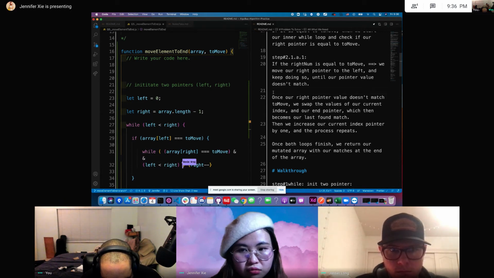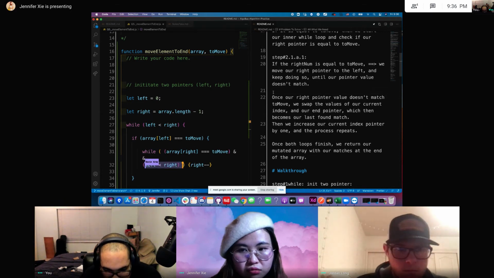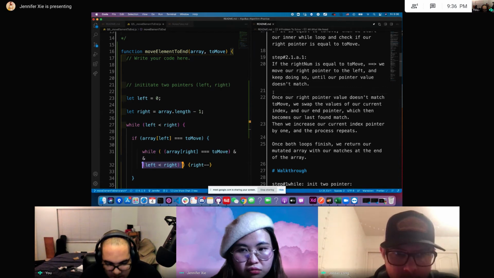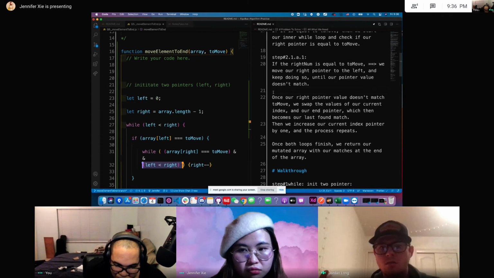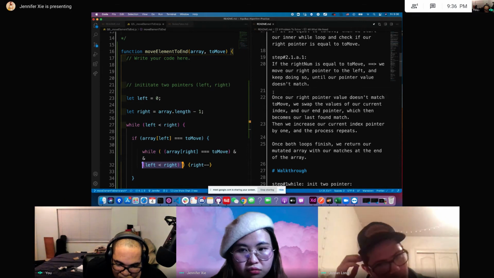Okay, I'm gonna have to redo how I wrote it. So while array right is equal to 2 move and left is less than right. That makes sense. We want to move our right down.